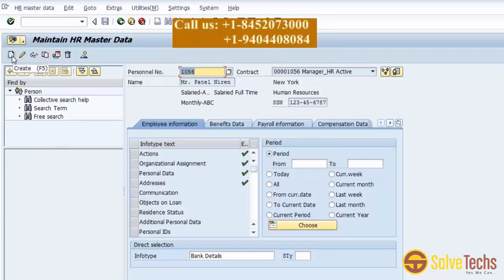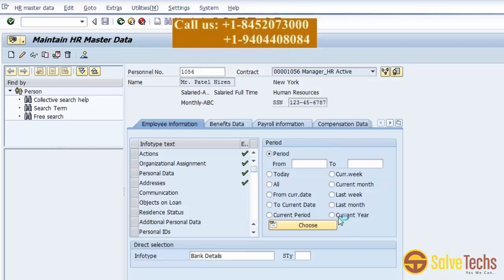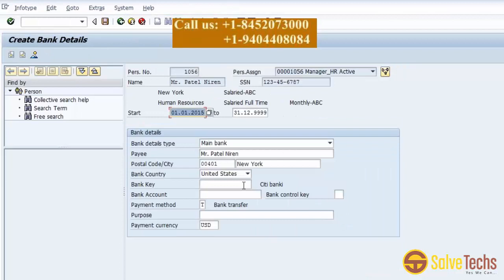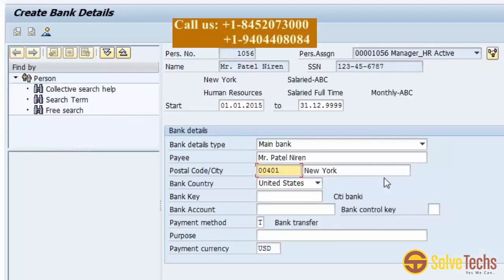So you need to maintain the bank details, right? Yeah. So which is info type 9. So how are you getting all these details, payee, postal code, city, and bank country? Is it from the employee details like address? Yeah. So the payee name is defaulting from info type 2, and the postal code, city, and country are coming from info type 6.